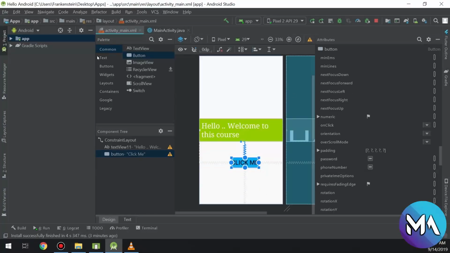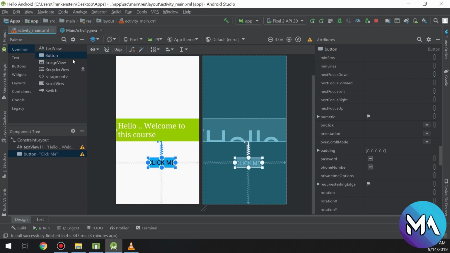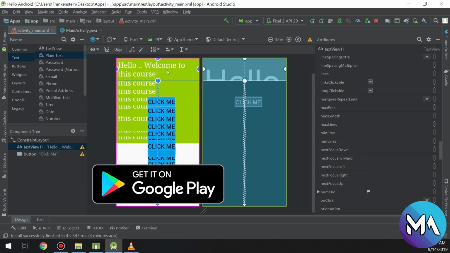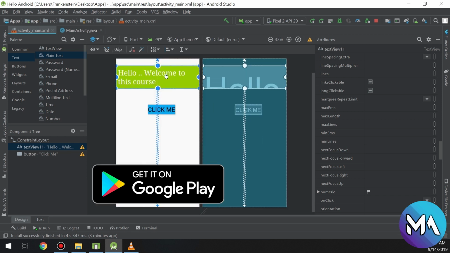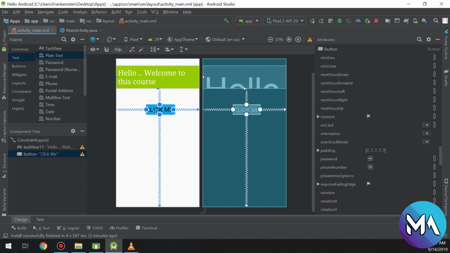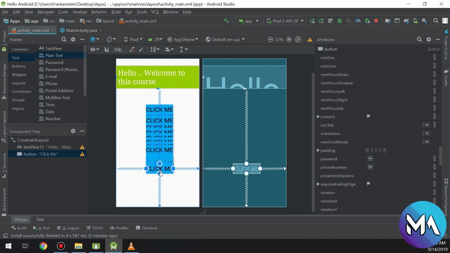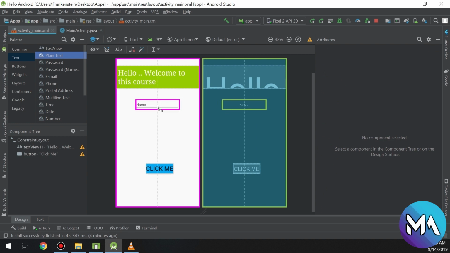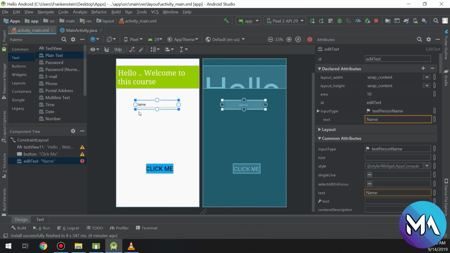So first of all, go to the design tab in layout. And here under text, we can use a text view and plain text. I will redesign our app in order to put the edit text here. So edit text is a field of data where the user can put some data and numbers, name, email, whatever you want.